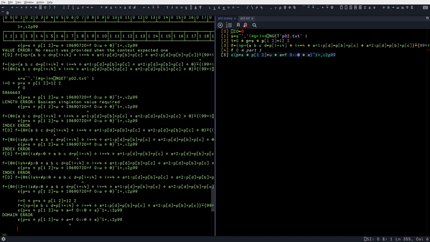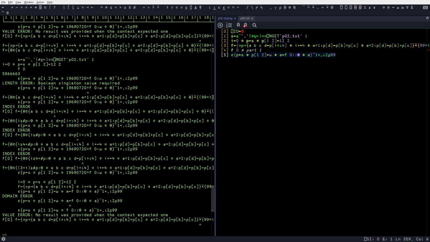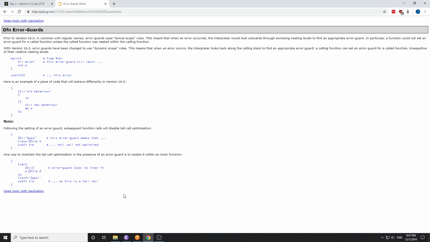Domain error. But I mean, I want the result of that execution. That's the thing. If I don't do this assignment, will the error guard catch it? Apparently not, which is sort of annoying.